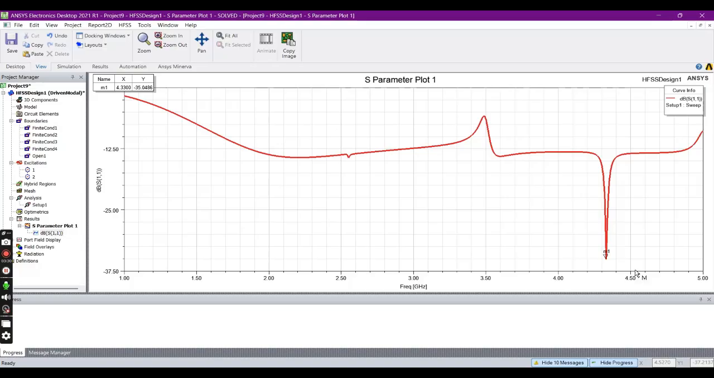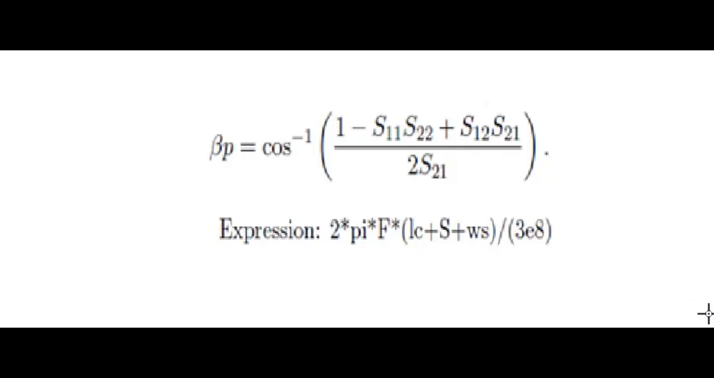Now we will plot the dispersion diagram. To plot the dispersion diagram, we will use this formula: beta p equal to cos inverse of 1 minus S11 S22 plus S12 S21, divided by 2 times S21. And for plotting the air line, we will use the formula 2 pi f multiplied by LC plus G plus WS, divided by 3 into 10 raised to power 8.